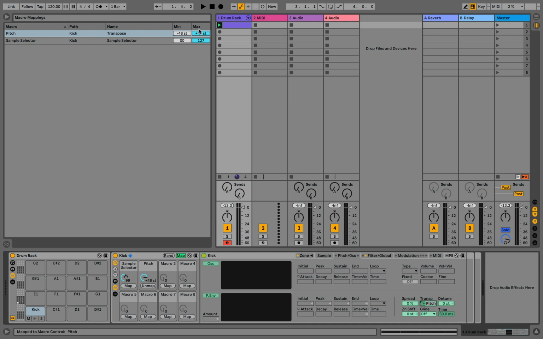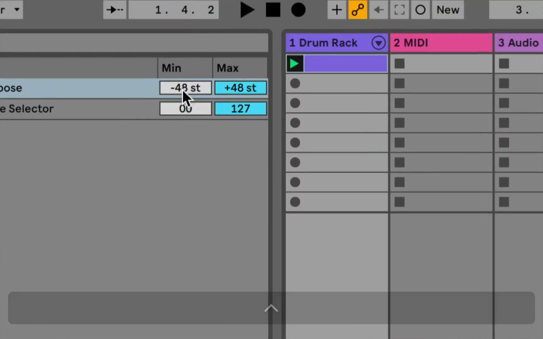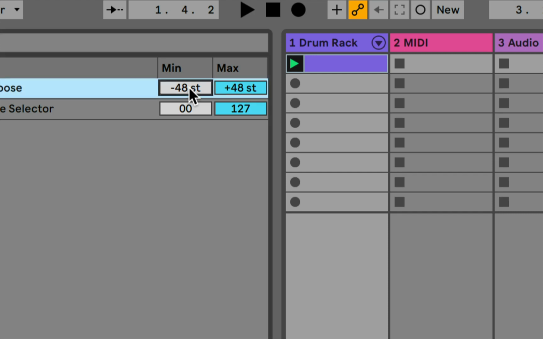So let's have a look at the minimum and maximum range, and you can see at this point in time we're looking at minus 48 and plus 48 semitones as the minimum and maximum range of the transposition. So I would say 3 octaves would be more than applicable for this mapping. And we want to make our macro mappings musical.